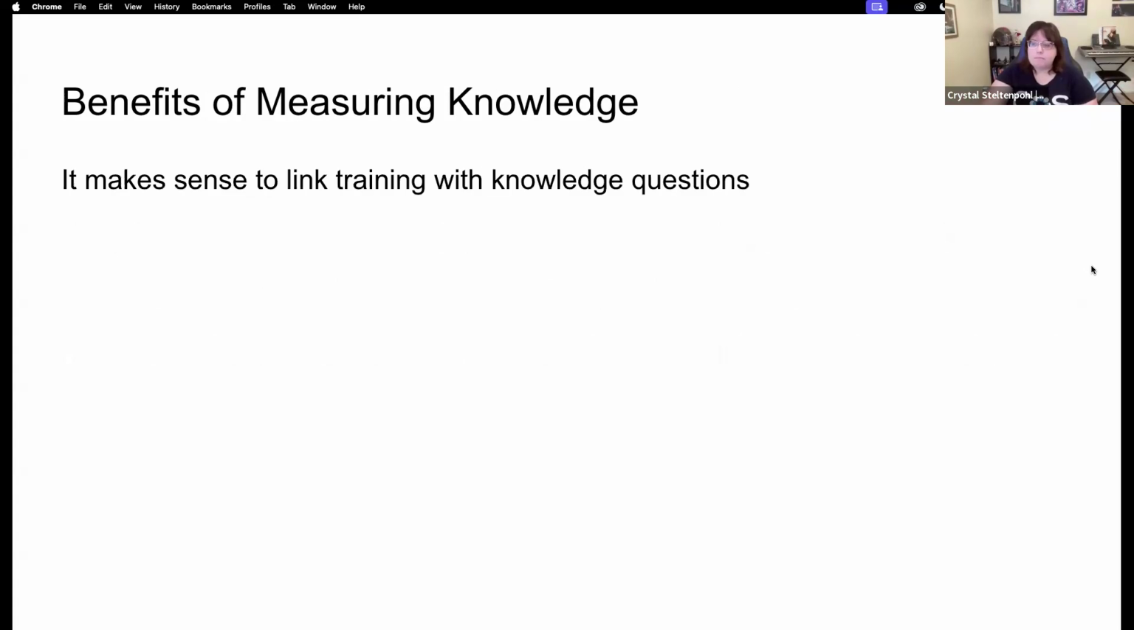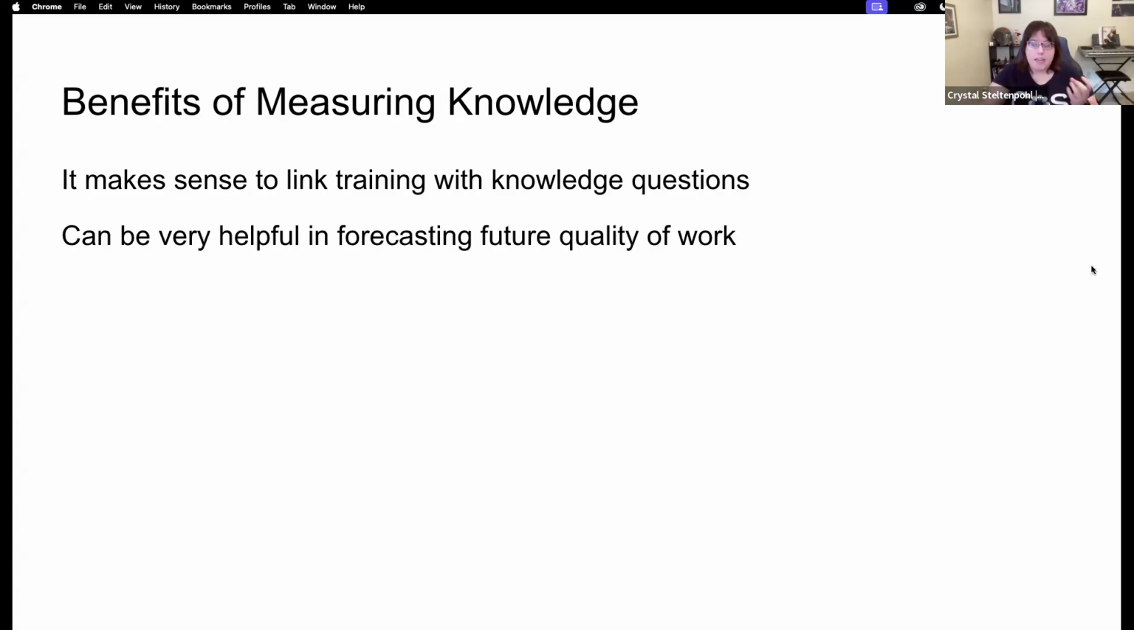Knowledge is probably the thing that people are going to be most interested in. Actually, it's probably knowledge and also behavior. It makes sense to link training with knowledge questions, right? It makes sense if you want people to learn things to then measure their learning. And it can also be helpful in forecasting the future quality of work.